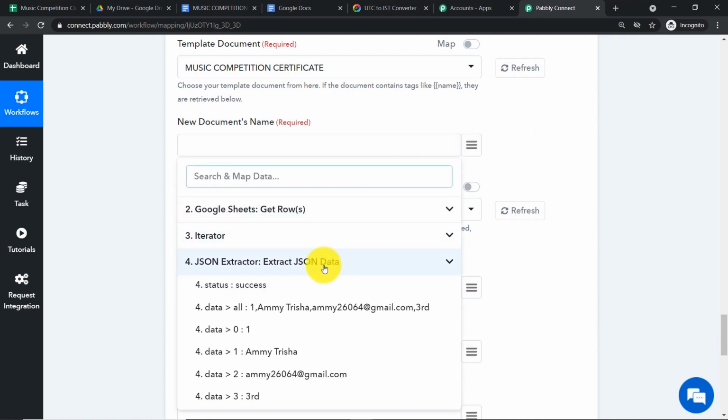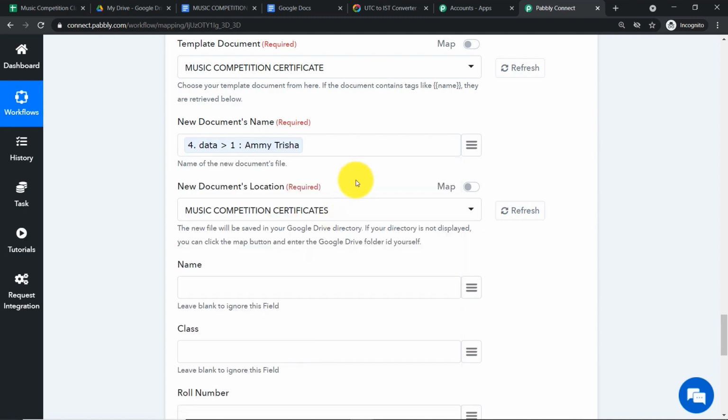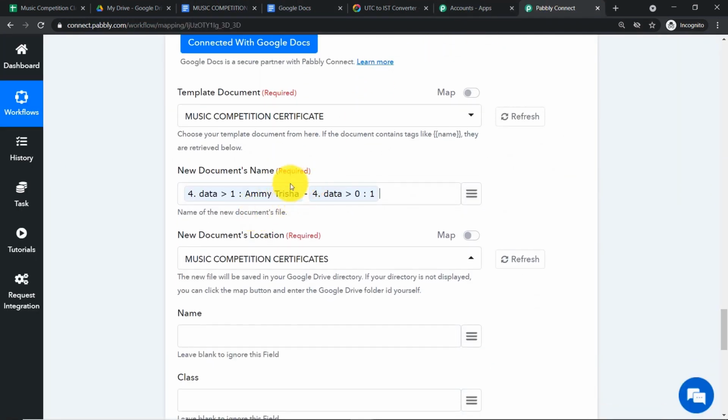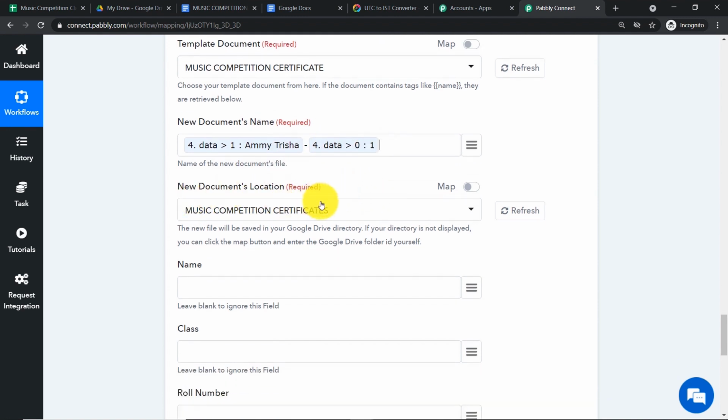So I'm just going to click on JSON extractor, and here I'm going to map in the name. So this is the name, enter a dash, and here I'm also going to mention the roll number. So the roll number is 1. The idea is very simple. From this particular template, we will be creating a certificate, and the name of the certificate will be the person we will be sending it to, that is Amy Trisha, as well as the roll number, and the newly created certificate will be stored here.